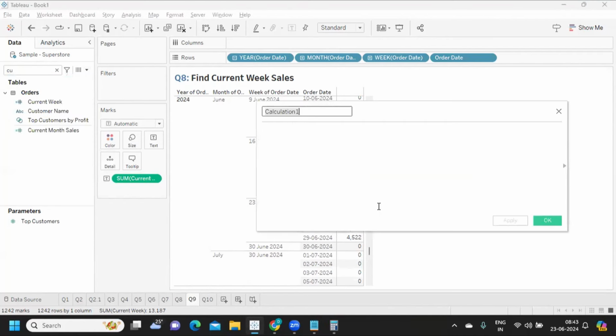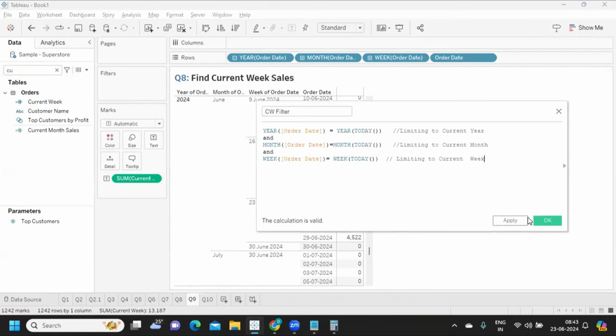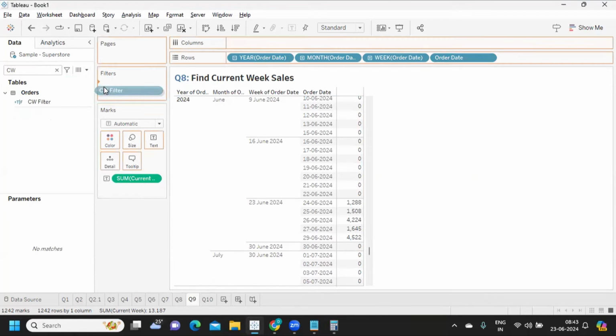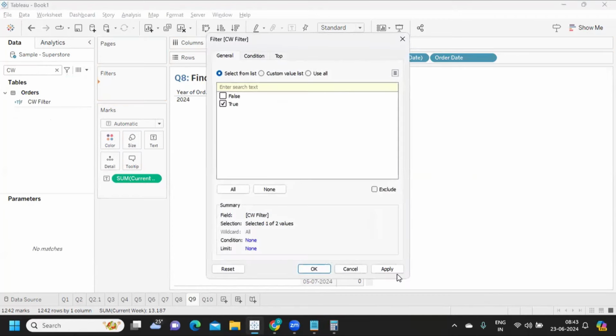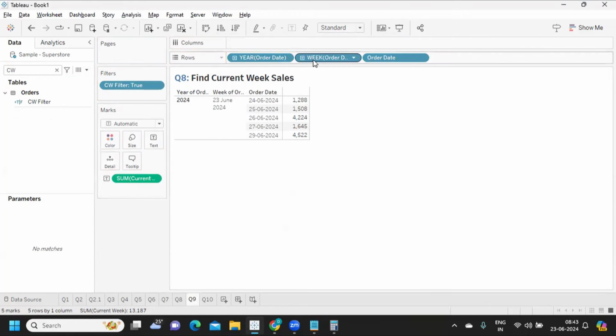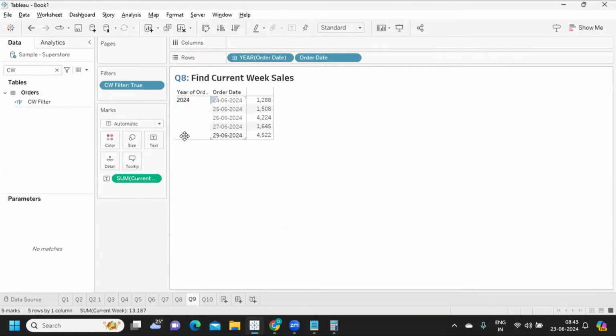Okay, and I'm writing it as current week filter, and I'll just apply, okay, and put this onto my filter shelf and take only true. Click on apply, okay. Now it will always display the values for your current week only. So month part I don't need, week start date I don't need. That's it. So you have simplified what you need.